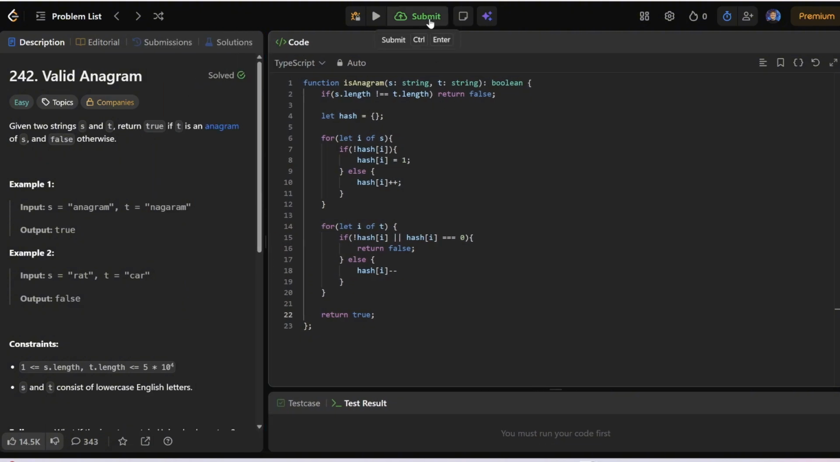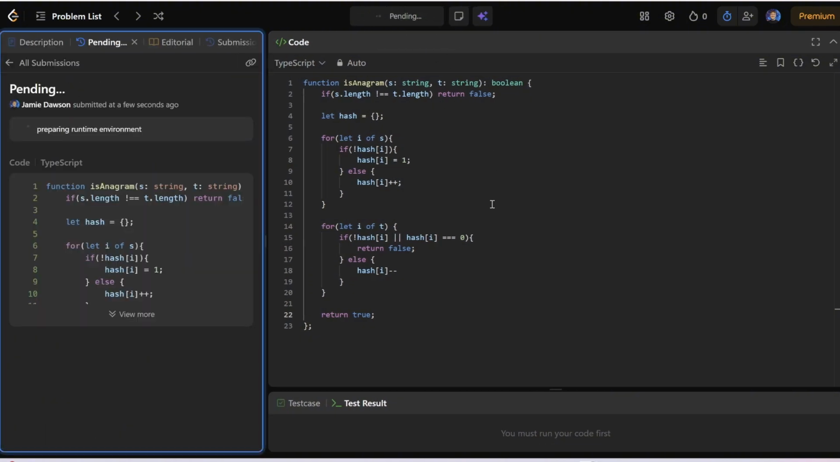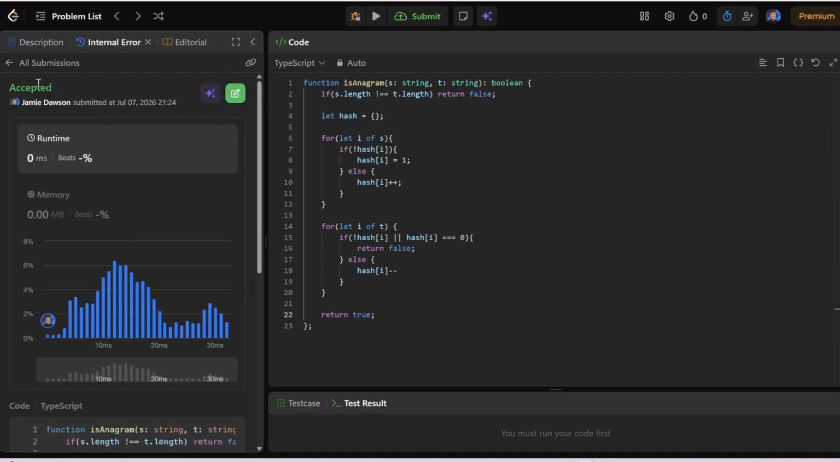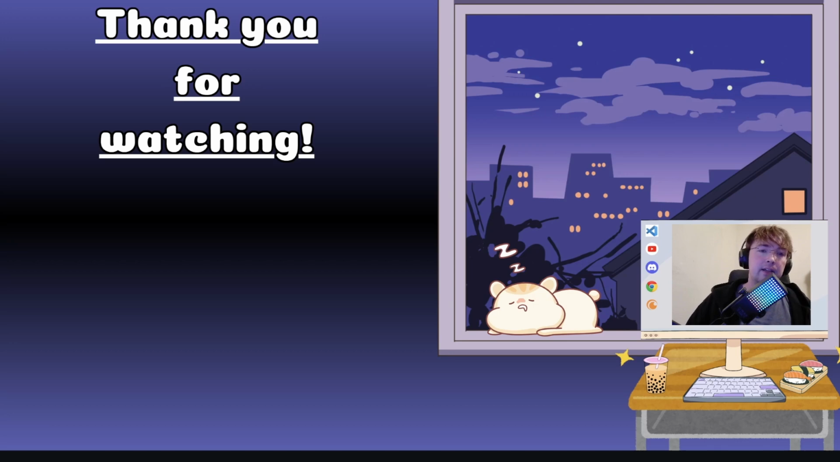So let's test the code. I'm going to go ahead and submit it. And it passes.